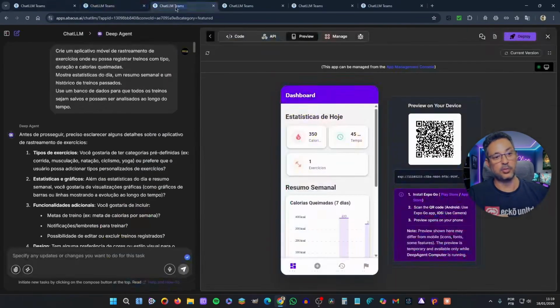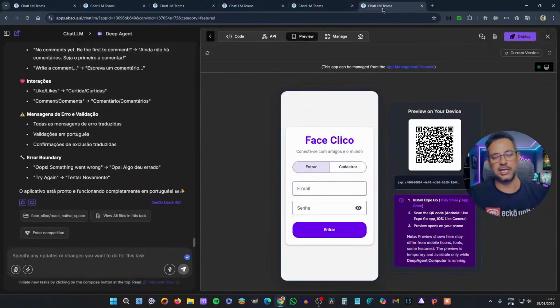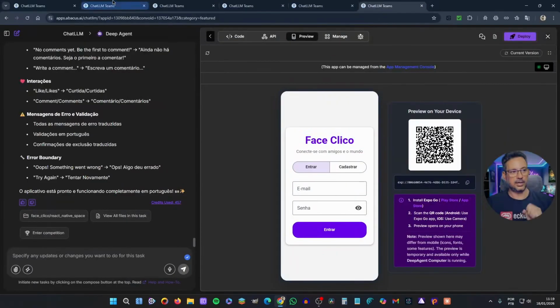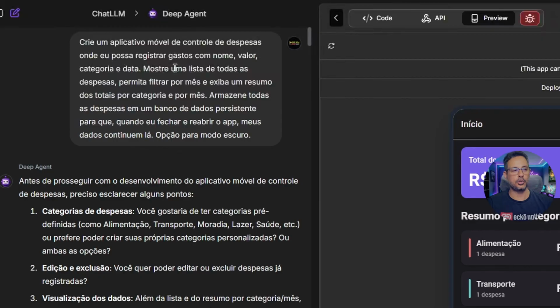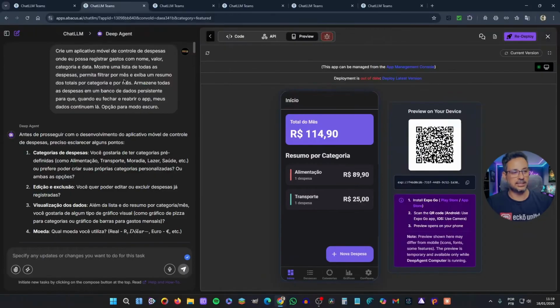These here are the 5 apps that I created. All of them started from just a single prompt. So let's go. Starting with this one, for tracking expenses. Create a mobile expense tracking app where I can record expenses with name, amount, category, and date. Show a list of all expenses, allow filtering by month, and display a summary of totals by category for each month. And that's my entire prompt.